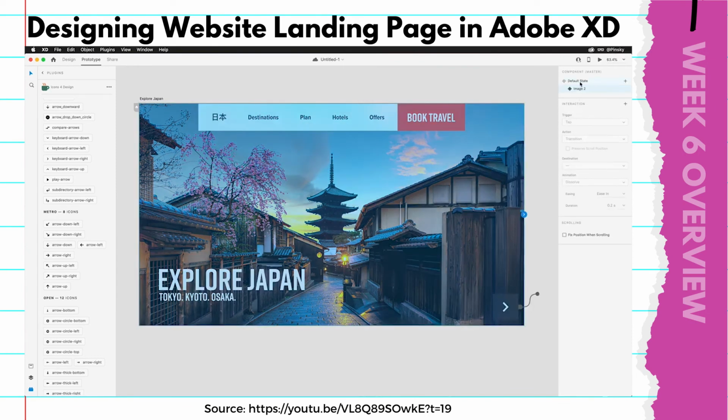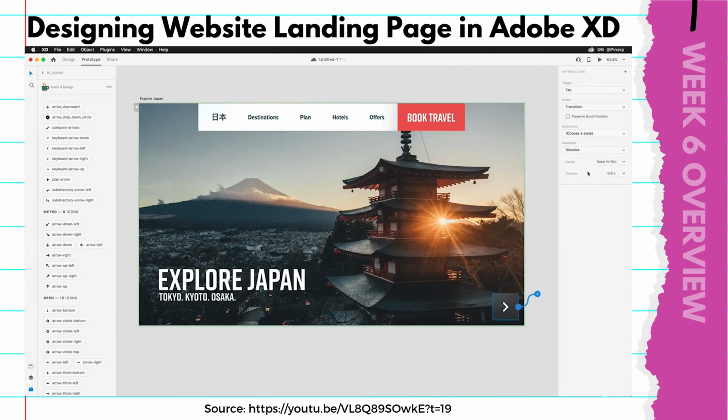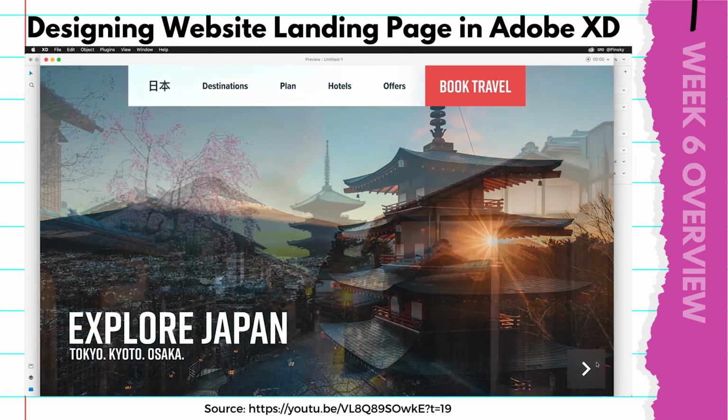I can then add additional interactions on the other states leading to any other images I may have within this component. And when the prototype is launched, we can cycle through the beautiful gallery.